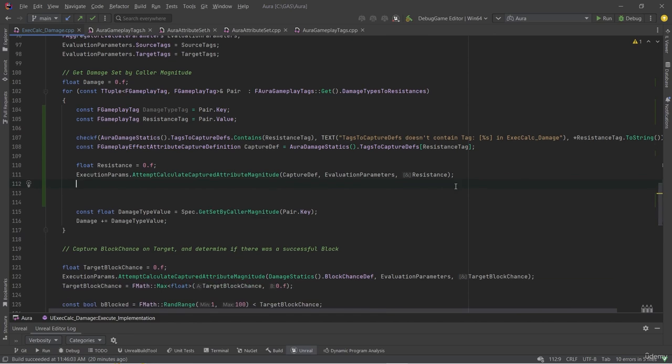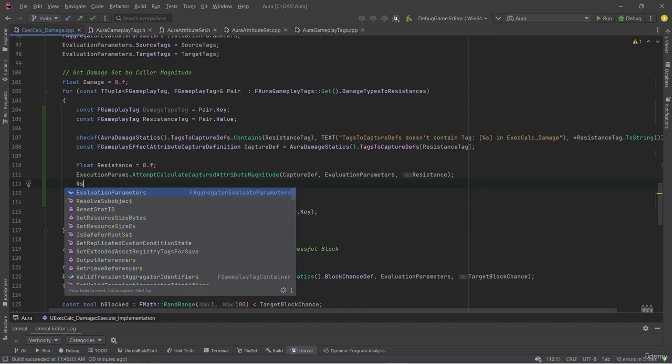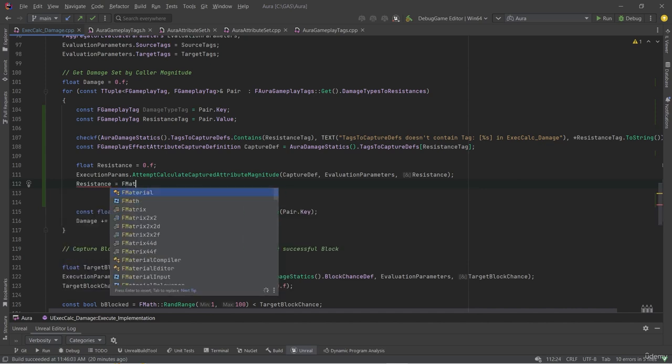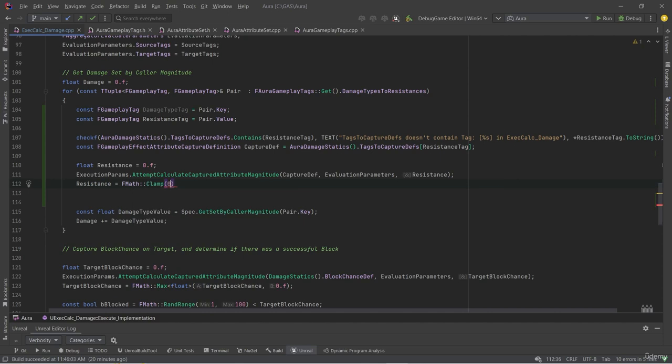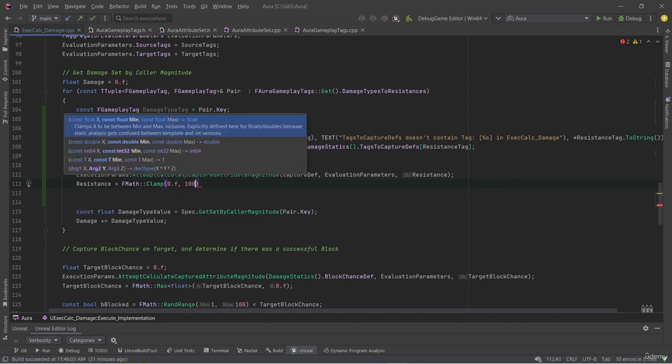Now here's where we can clamp or make sure it's not a negative value. What I'd like to do is clamp, and we should make sure resistance is never greater than 100 if resistance is a 1-to-1 ratio to percentage reduction for damage. In other words, if each point in a given resistance type reduces 1% of that type of damage, then resistance should never be greater than 100. So we're going to say Resistance equals FMath::Clamp, and we're going to clamp between 0 and 100.